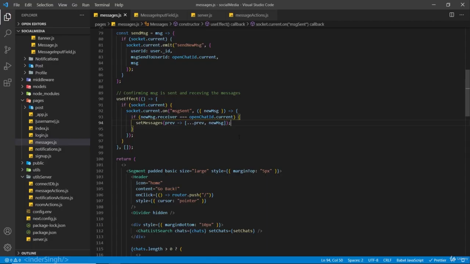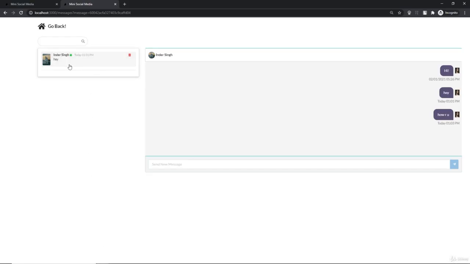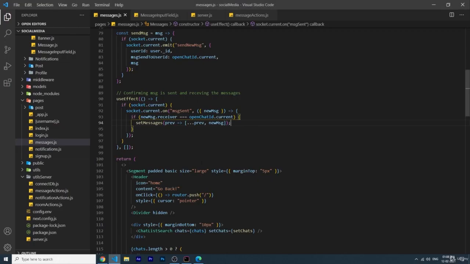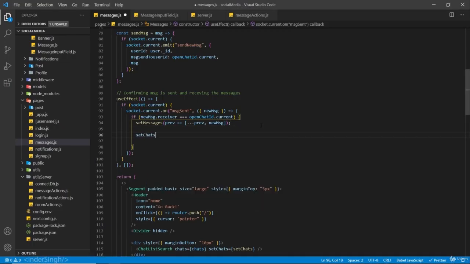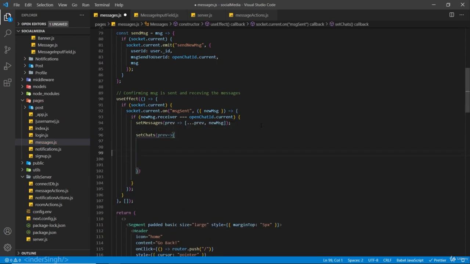Also, after this setMessages function, what we are going to do is when a new message is received here, it should appear inside this chat list too. So the most recent message should appear here. Right now we have the most recent message, how are you, but it is not being shown here. So for that, we are going to call the setChats function. Inside this, we are going to have the previous, and we are going to add curly brackets here.